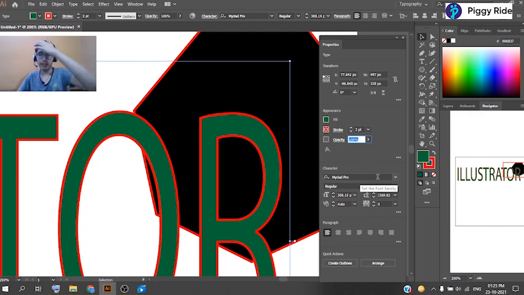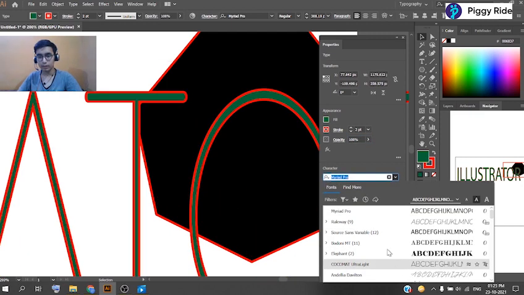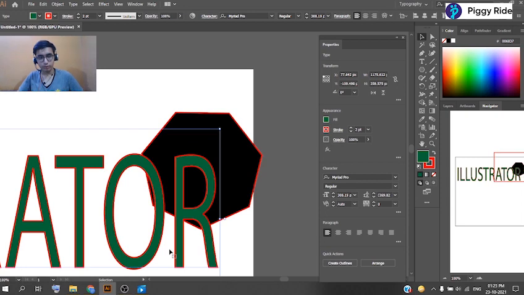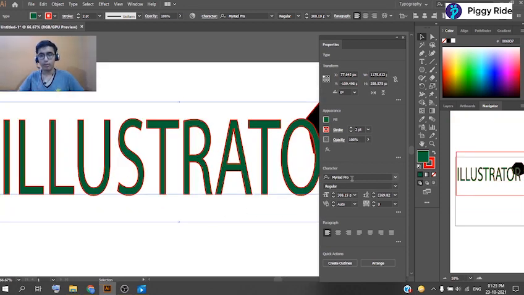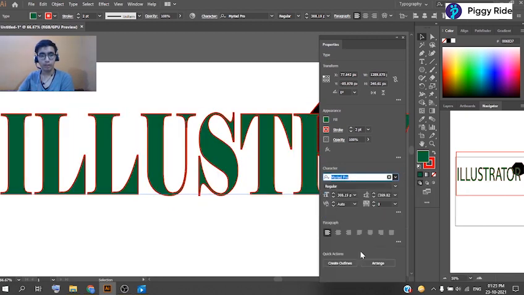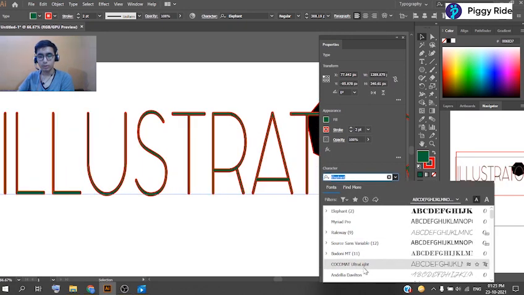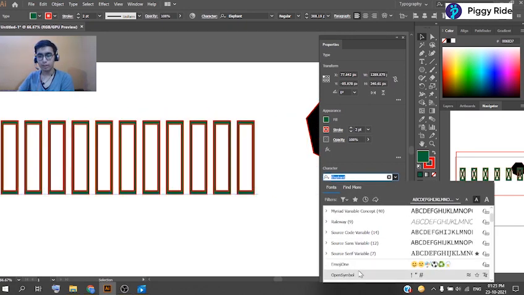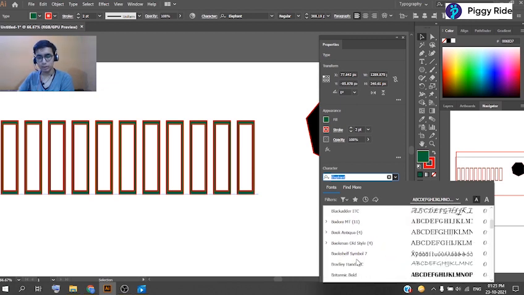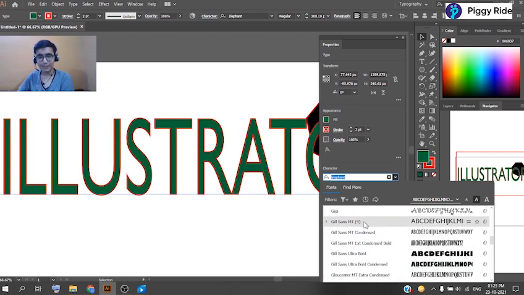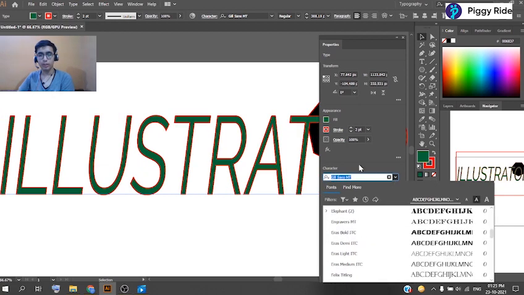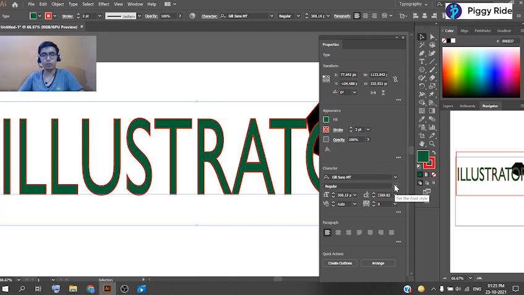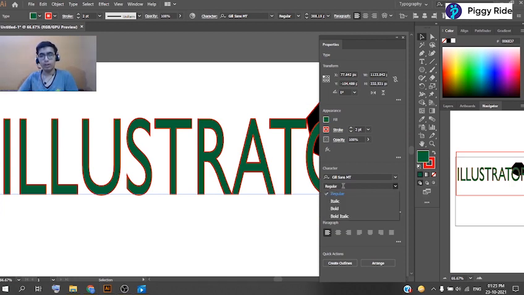With that we have the character panel here, from where we can change our font. Right now the default font is Myriad Pro, so we can change it from here. Like we can use Elephant font, we can use Emoji One, that is for emojis and symbols, or Gill Sans MT font, or any other font that we can use from here. Or we can also install some new fonts from Google or any other browser.